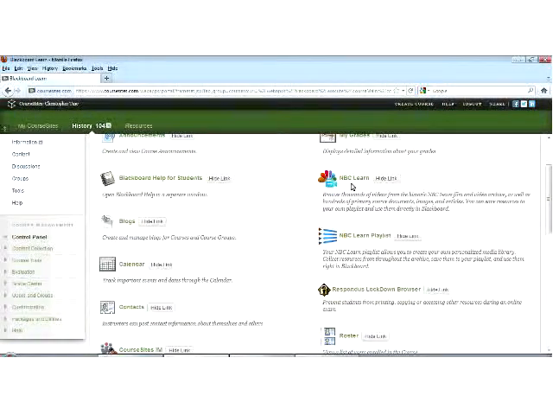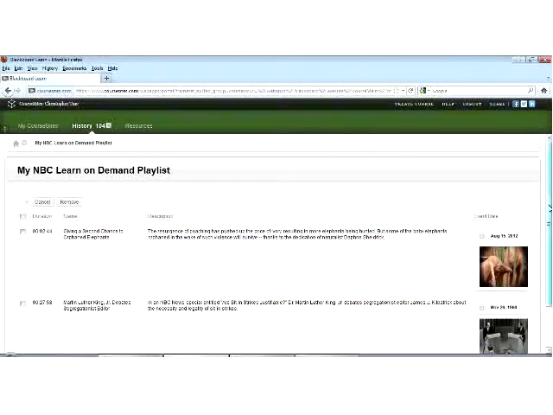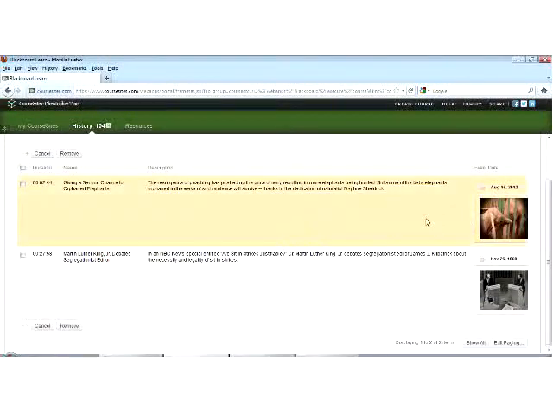Before we leave this Tools page, I did want to just point out that in addition to being able to access NBC Learn directly from the Tools section, here is where you would access your NBC Learn playlist. So if I have saved a video and I want to find that video again without going into the NBC Learn collection and searching for it, all I have to do is click the Tools menu on the left side of the screen, and then click My NBC Learn Playlist, and now it's going to bring me to a page right here in CourseSites where I've got access to those NBC Learn videos without having to go search for them again.